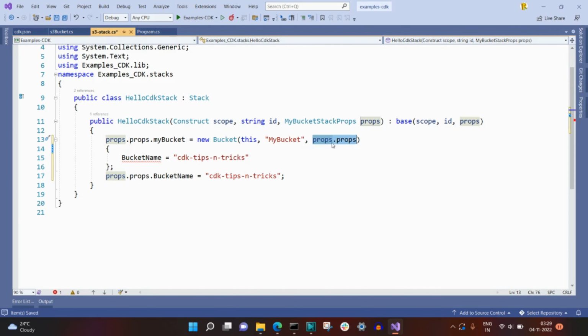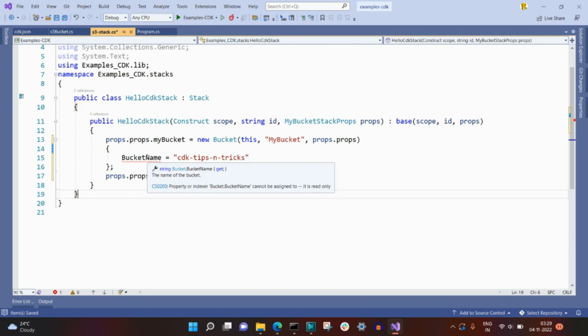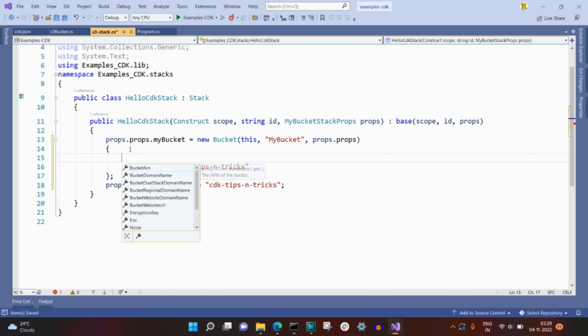We simply make the S3 bucket props class implement the IBucketProps interface and the error is resolved, but the bucket name property still shows read-only. And checking the other public members, we find that all the properties are read-only and that props.props.bucketName is read-write because we have declared that variable in the bucket props class.